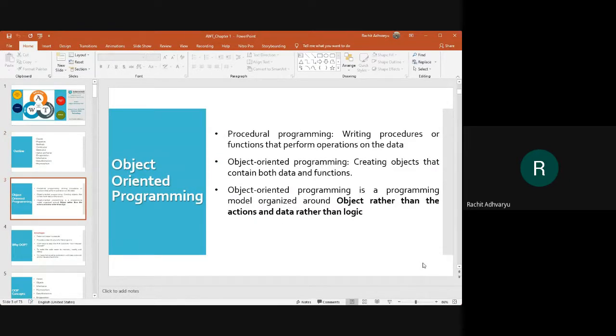So what is the advantage of using OOP? Tell me. Explain the advantages of OOP, 3 marks. Anyone? Advantages of OOP, 3 marks.